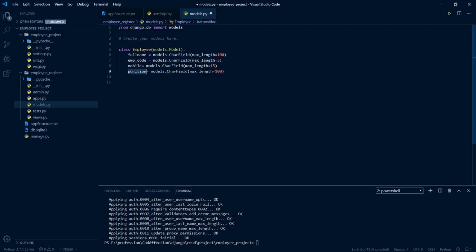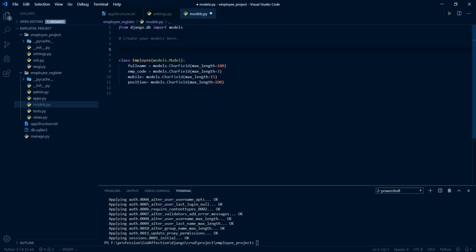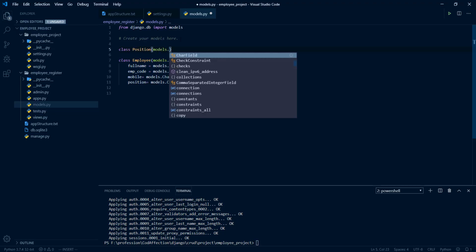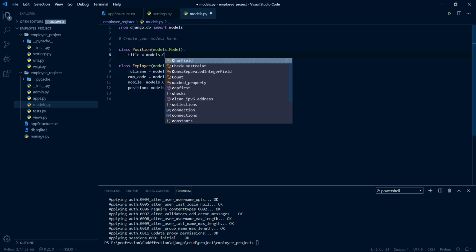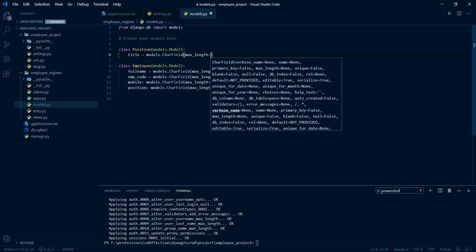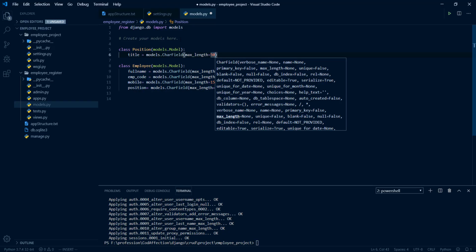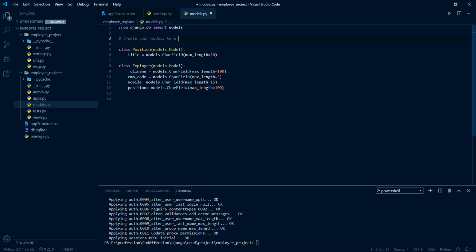For this position property, we have to depend on another table, which is the position table. So let's create the corresponding model class. So class Position, and we have to inherit the corresponding Model class. Inside this, we only have a single property, title equals models.CharField, and max length will be something like 50. Okay, so here we have the position model, and here we have the employee model.